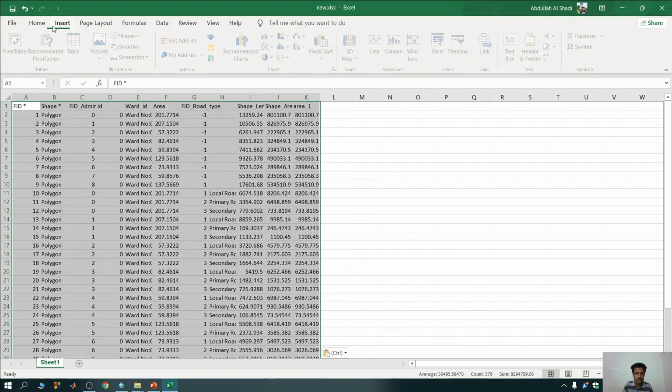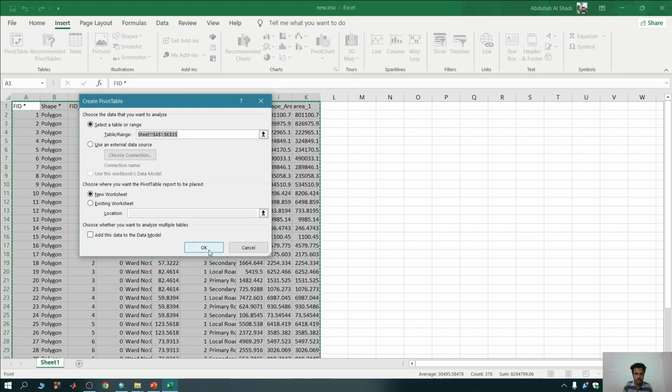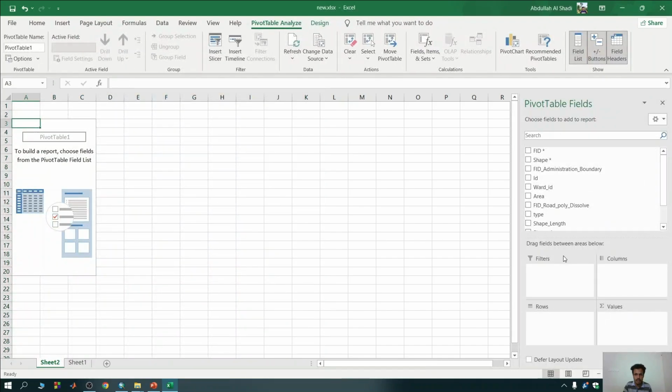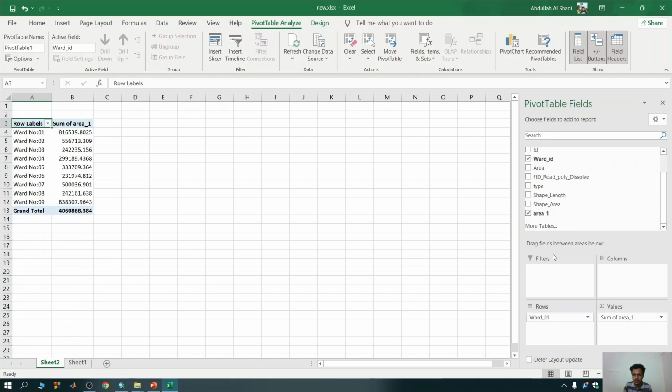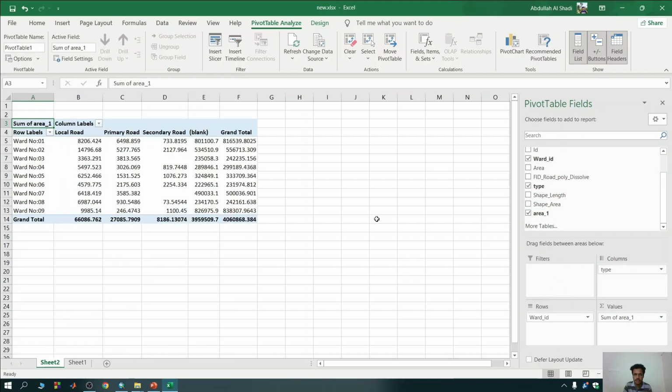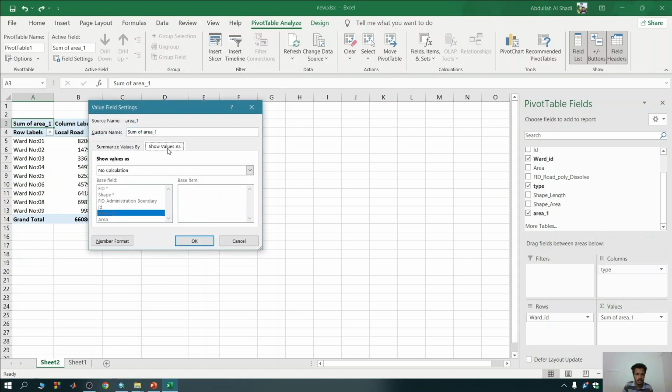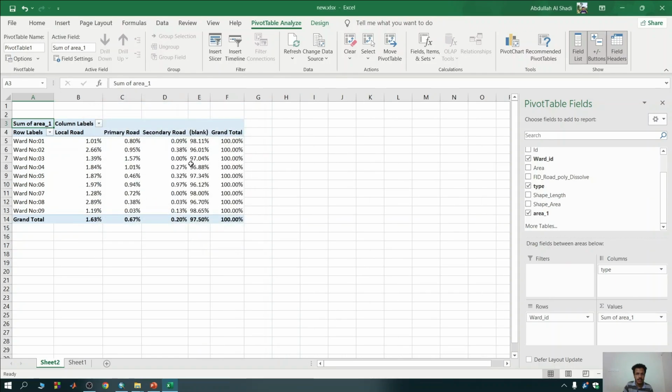We will again go to insert pivot table. We will create a new pivot table. We will drag the area into values, ward in rows, and types in columns. Now we will go to the area in value field settings, go to show values as, and show values as percent of row total and click OK. Here we can see all the details about road percentage.